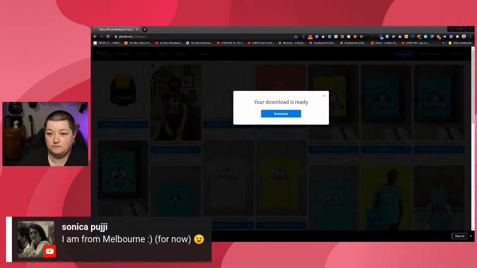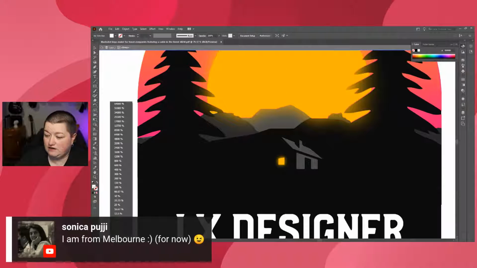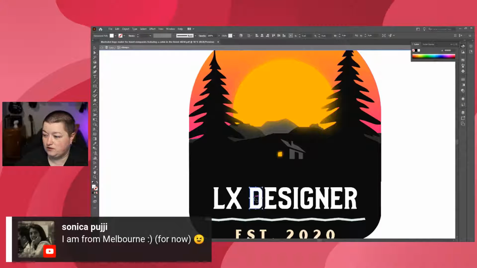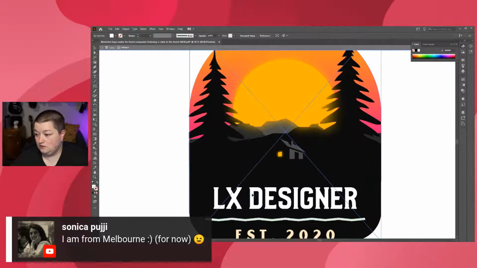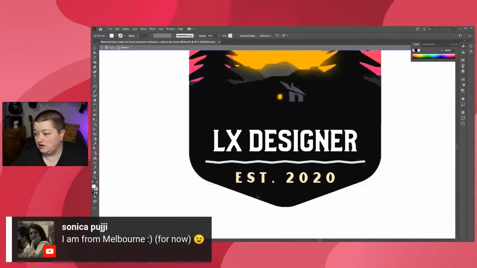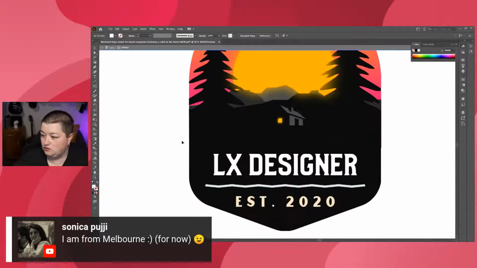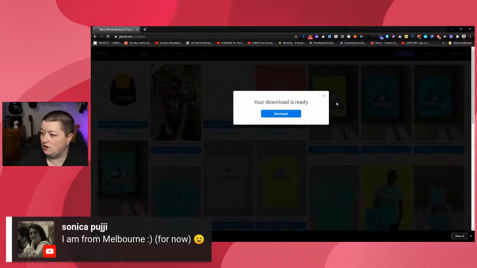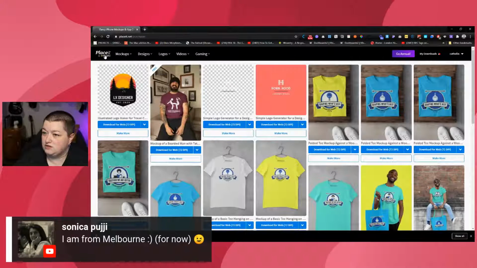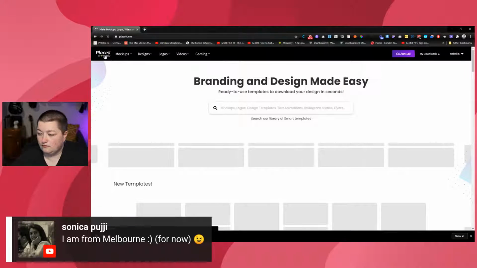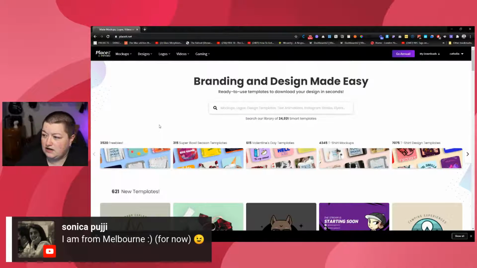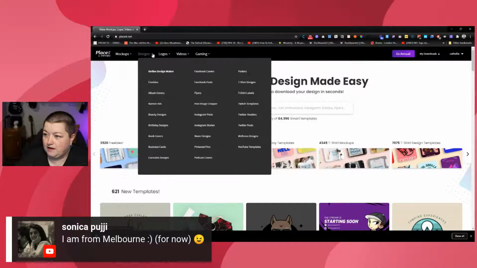Right, so that's really interesting. If you download the PDF, you actually will have a fully vectorized version of the logo, which I think is really, really cool. So let's say you've done your logo and you're like, oh yeah, this is what I want. What's nice about Placeit is there's just loads and loads of templates. So if you go to designs, you've got all different kinds of things.